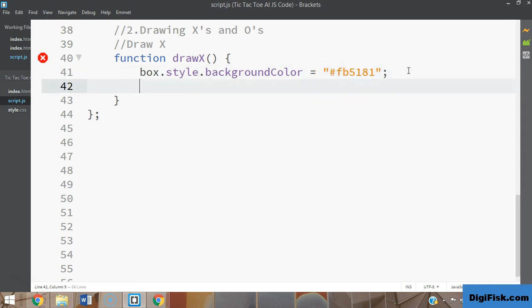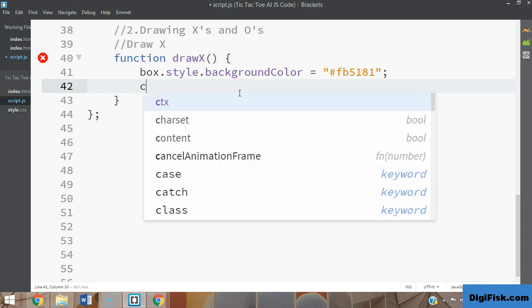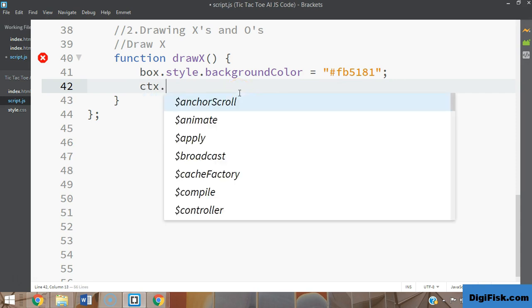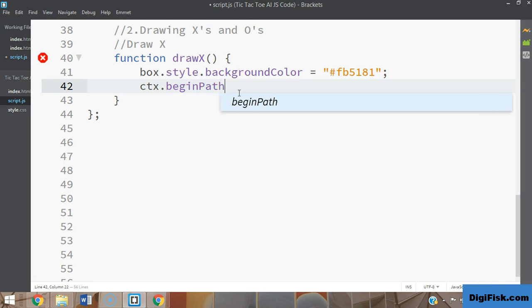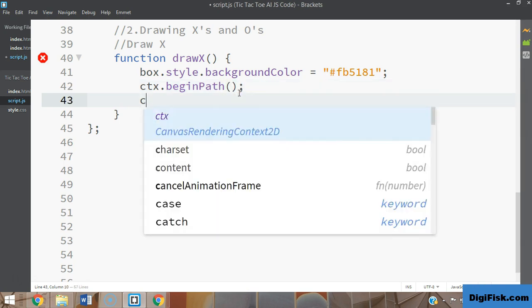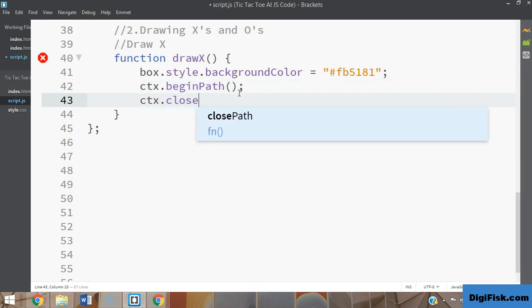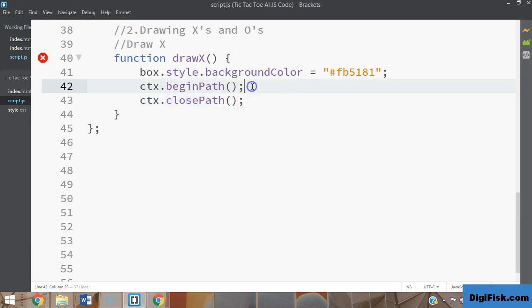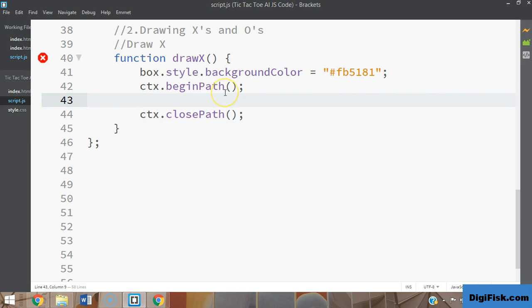Now let's next begin a path. I already told you how paths work in the Canvas Basics module and how to draw them, so please refer to that. First of all, let's create our path. Begin and close the path: ctx dot closePath. That's it. Let's first begin and close the path. Within these 2 lines of code, we'll be drawing our path.